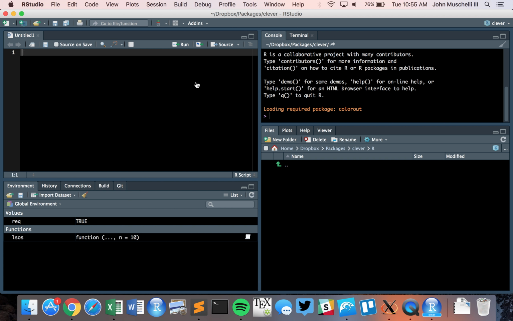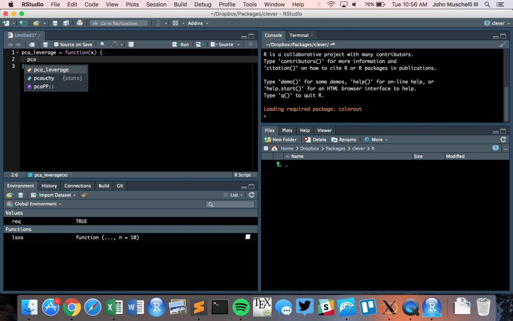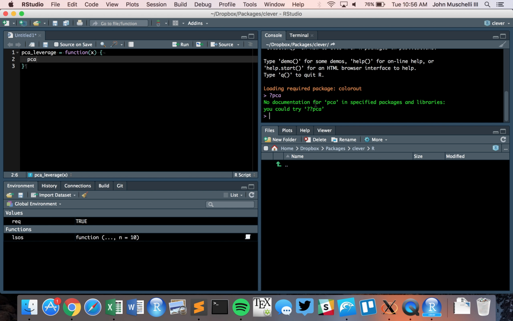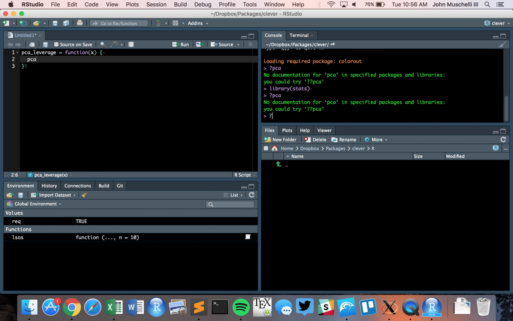Okay. So I'm going to make a PCA leverage function. I'm just going to take in something called x, and we're going to call it a matrix. So I'm going to write PCA. stats, what is it? Oh, prcomp. Yeah, prcomp.